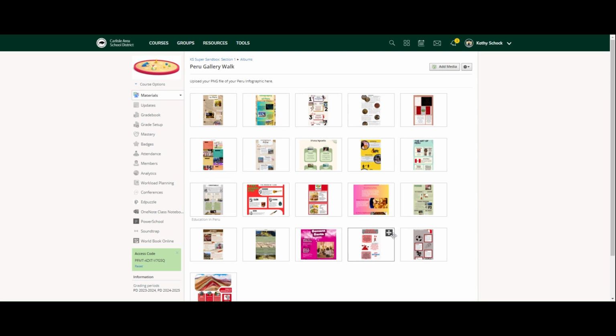These do have to be picture files. So PDFs cannot be dropped in here. It has to be a picture file, so PNG or JPEG file to drop it into a media album. But it's a really cool way for your students to present in class. There's a lot of features and functions to a media album that you might be able to use in your classroom.